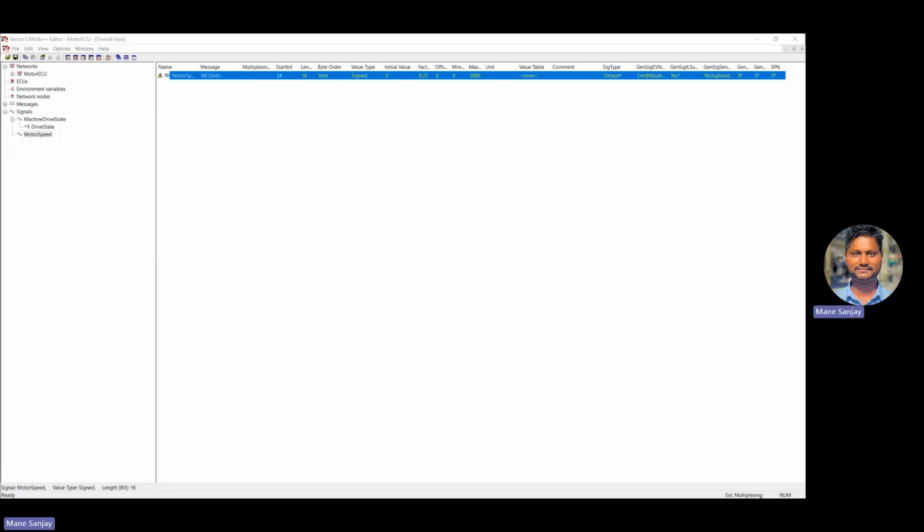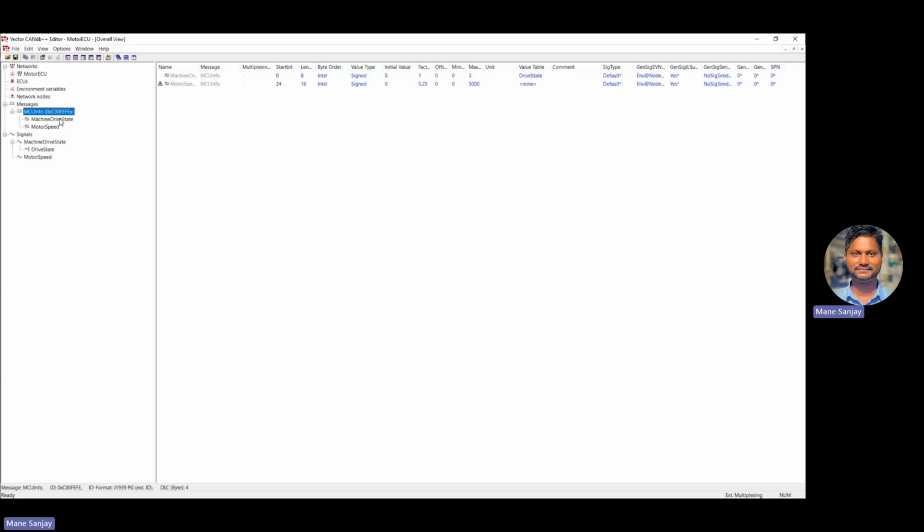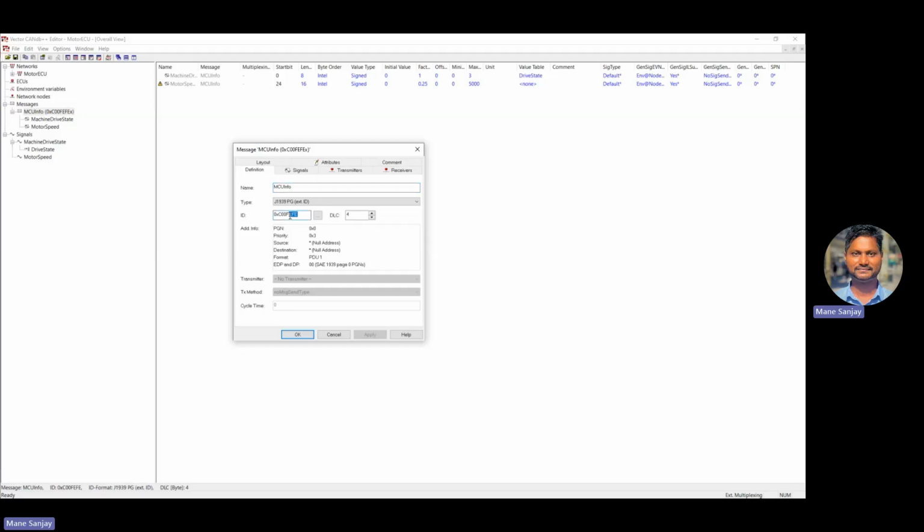So now we'll go for creating nodes. This is done, this is done. If you see here inside this message, the signals are mapped. Now coming to this message, I wanted to change the identifier also. I know my identifier, it's 0CF002B2. This is what we saw earlier in the frame. And here I want to say the DLC is 8.